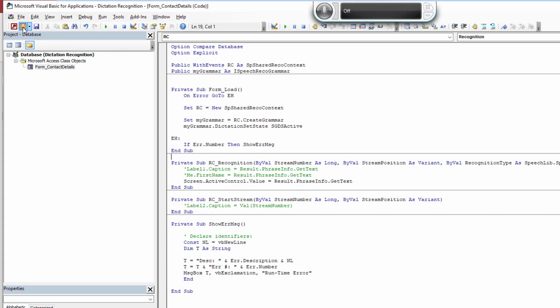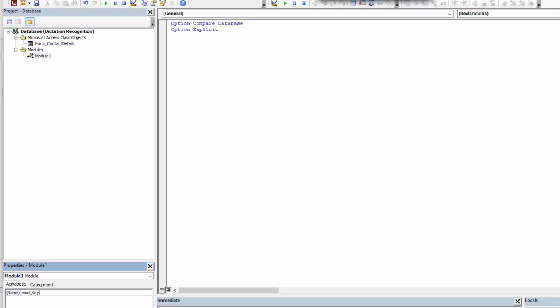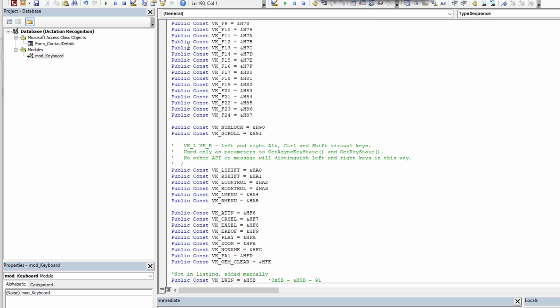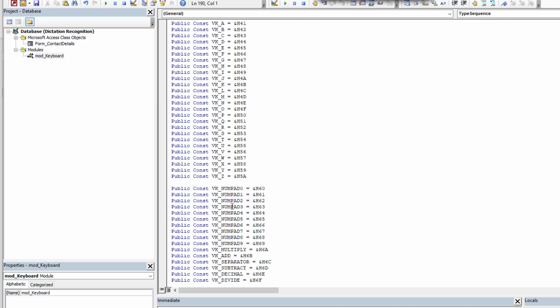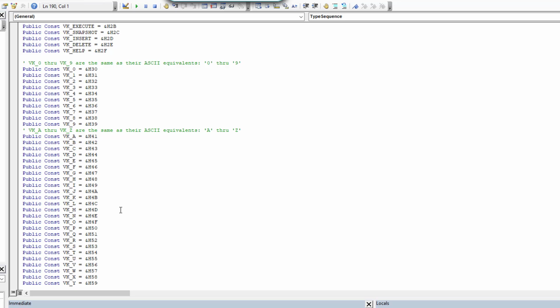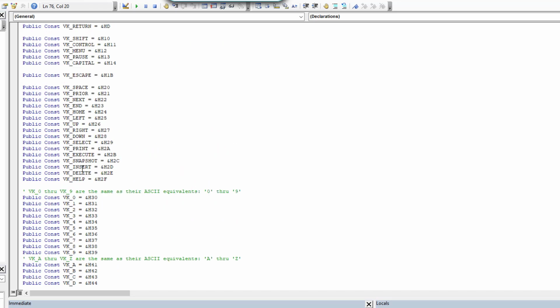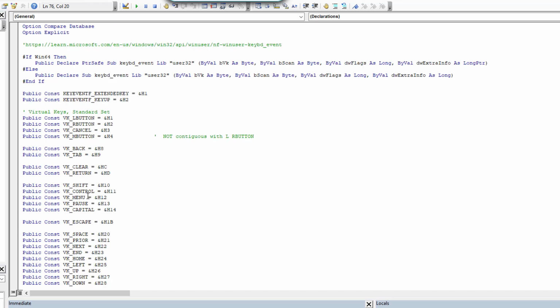So I'm going to create a module. Obviously, you can name it whatever you like, but keyboard makes sense to me. And I'm just going to paste the code. And basically, all of these constants are representing different keys on the keyboard. Pretty obvious, right? Numpad, up, left arrows, things like that, clear, cancel. And like you see here, you have the control button.